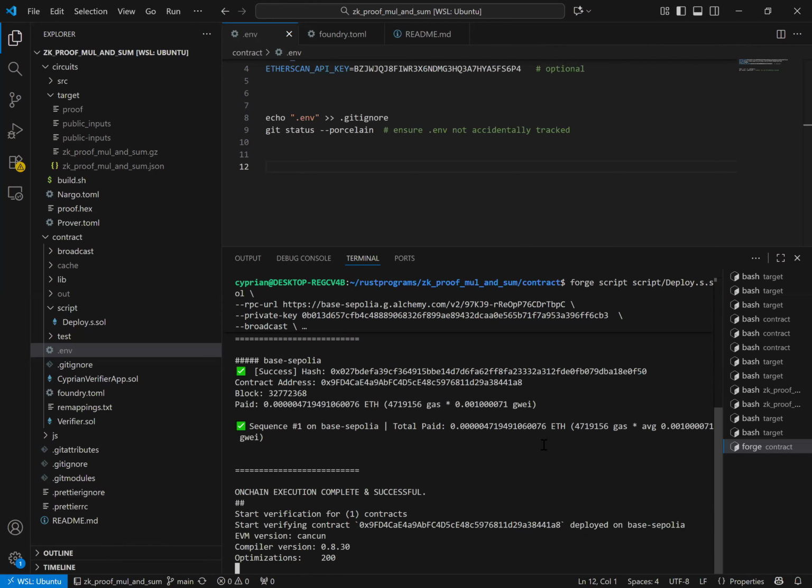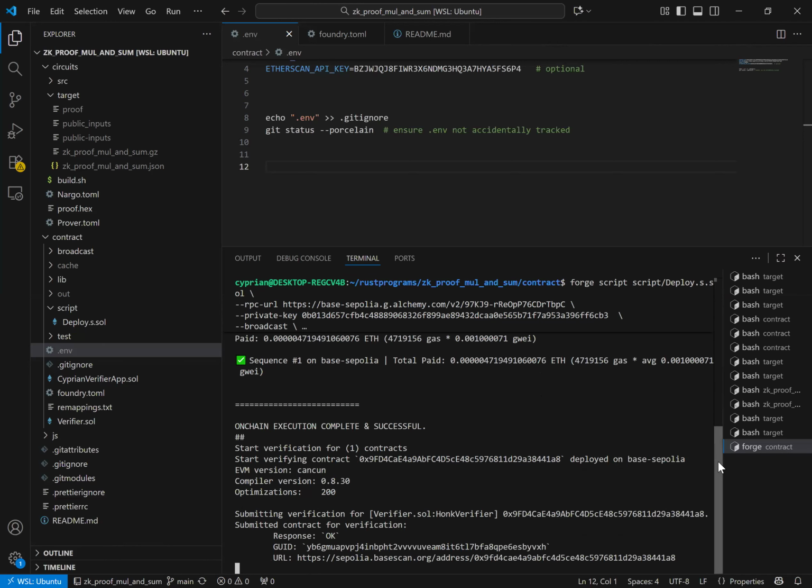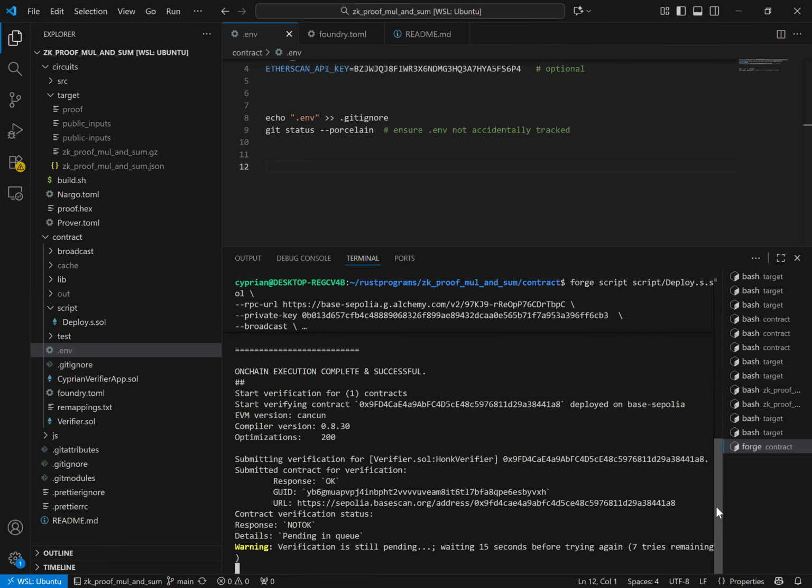Now this is where we deployed it to. The address is here. So this is what we're going to use. So these are our newly deployed contracts. Go straight. We've already deployed and verified it. So we go straight to our browser.